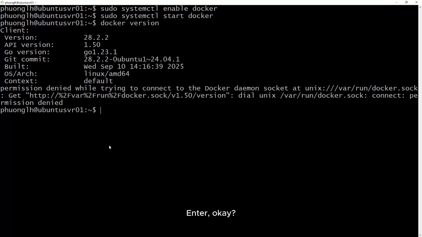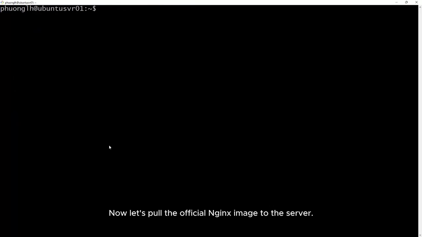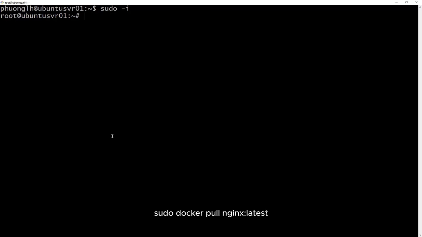Enter. Okay. Now if Docker is running properly, switch to root for faster operations. Sudo with option I.